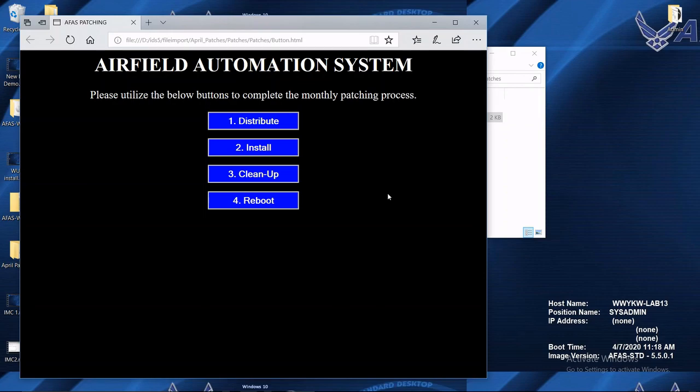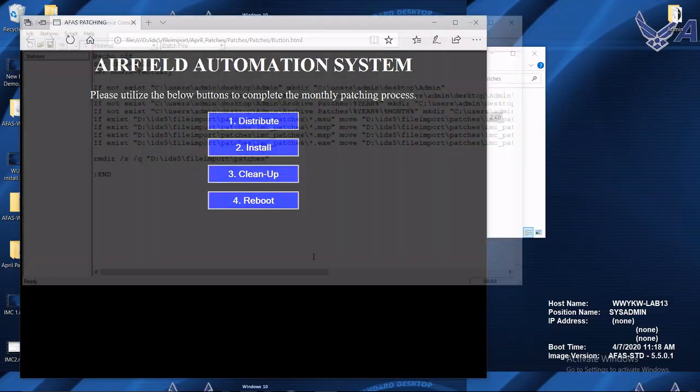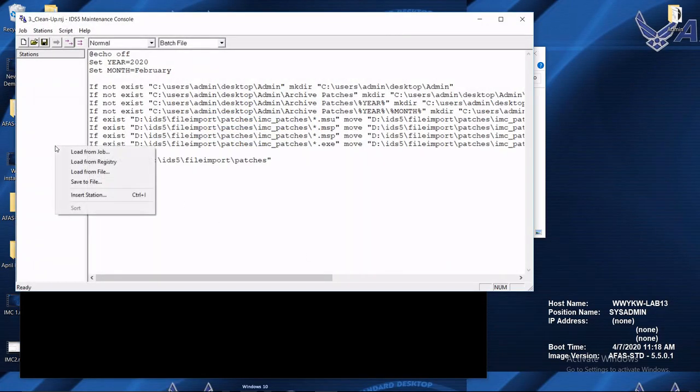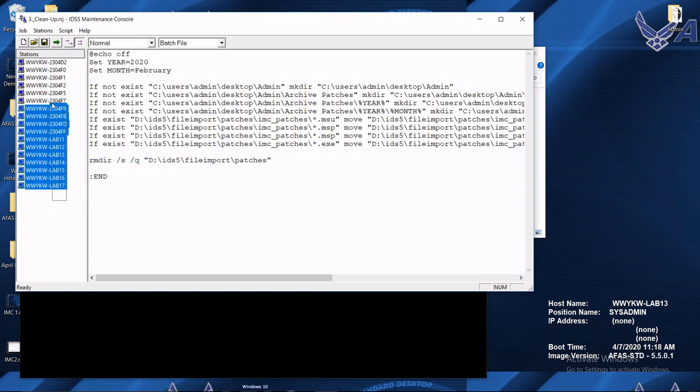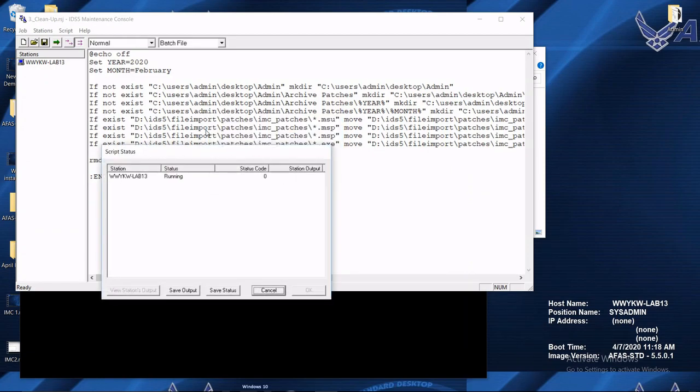Now we're on to step 3, which is cleanup. So we're going to choose the cleanup button. At the bottom we're going to get the do you want to open? We're going to choose open. At the user account control we choose yes. In the left column we're going to right click, choose load from registry. Ensure we have the correct stations displayed. And we're going to choose the green run arrow. We put in our password. And we press OK or hit enter. And it'll say running. We should get done with status code of 0, station output yes.